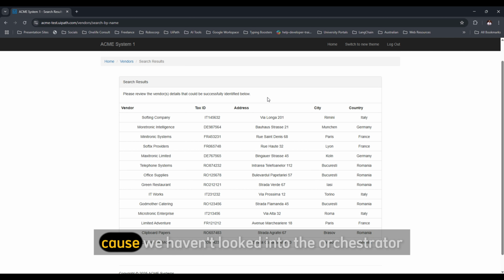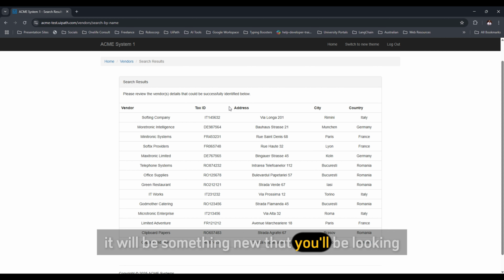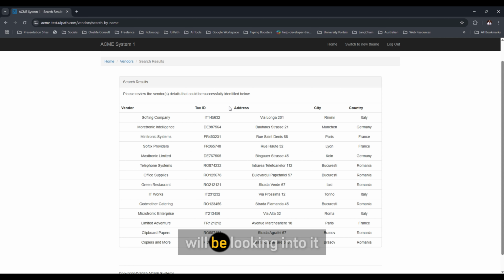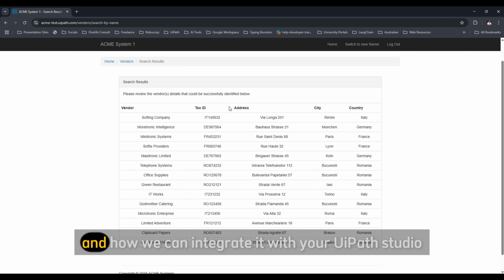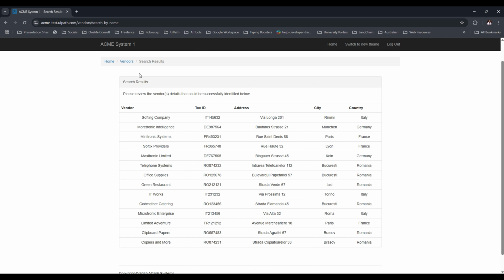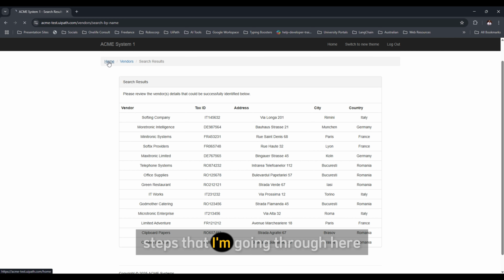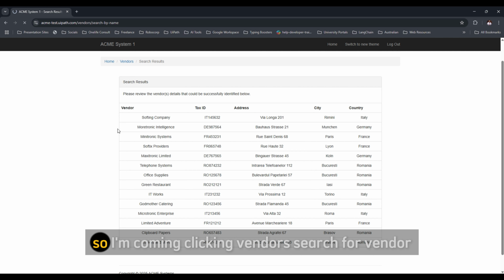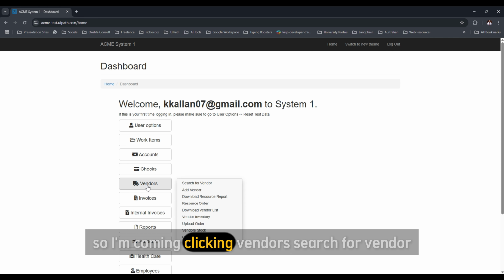So Orchestrator is new because we haven't looked into the Orchestrator. It will be something new that we'll be looking into, like an overview of how it works and how we can integrate it with UiPath Studio. So once we're done with this, we upload. So you have seen the different steps that I'm going through here. So I'm clicking vendors, search for vendor.